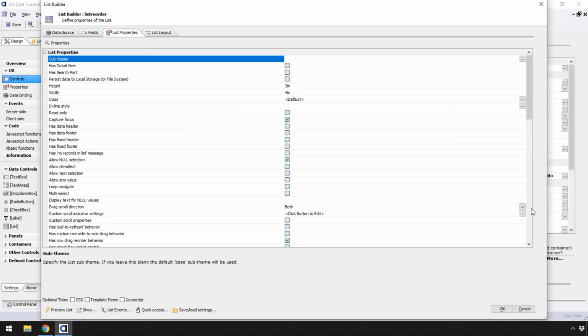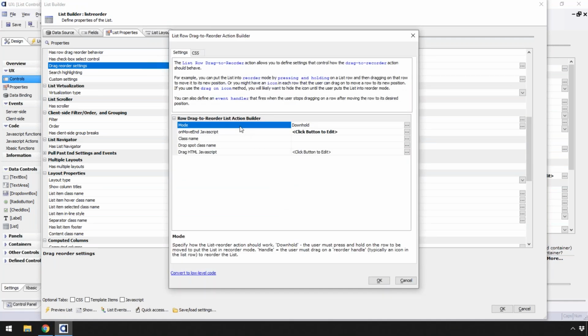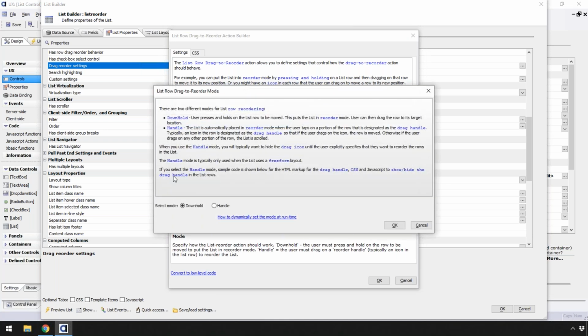So I'm going to go back into the Kanban, or I'm sorry, into the list control, and you'll notice my current mode is down hold, but I have a different one here called handle. So I'm going to convert it to handle. Now, when I convert it to handle, I have to do a few more steps. I have to add a visual indicator, and I have to enable and toggle the mode. Those are the two things we need to do.